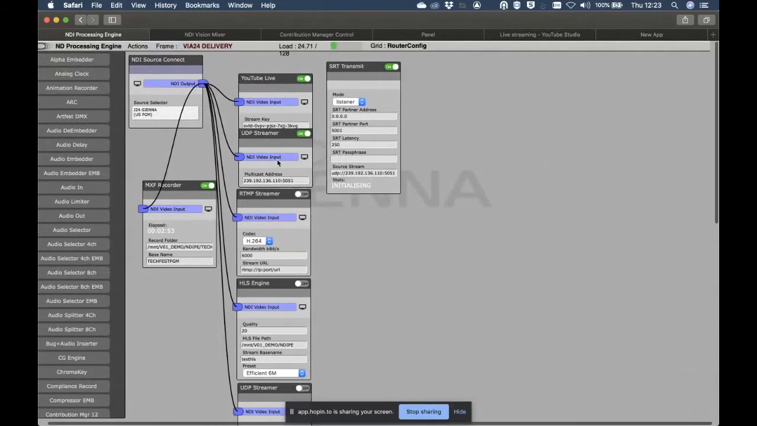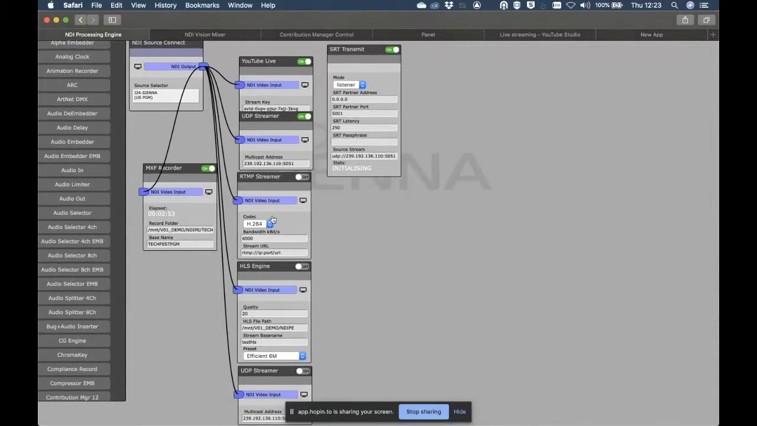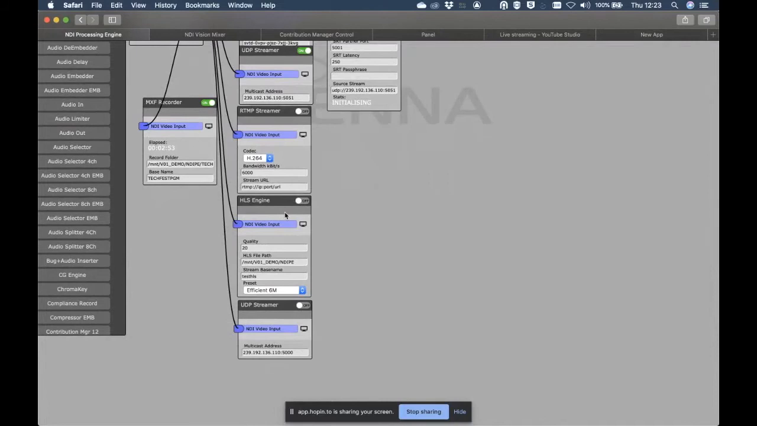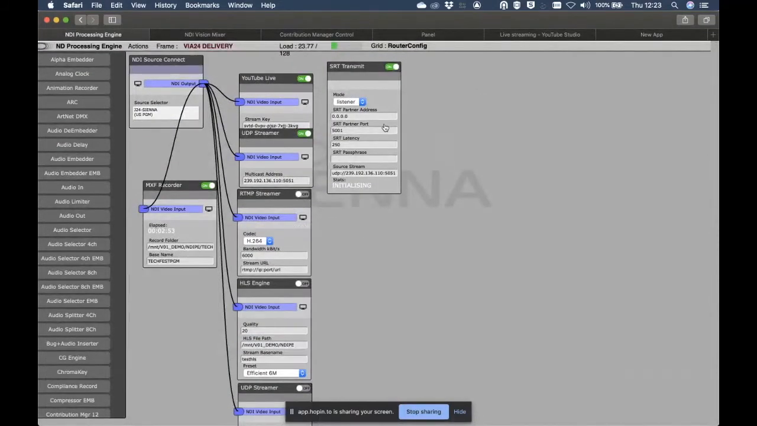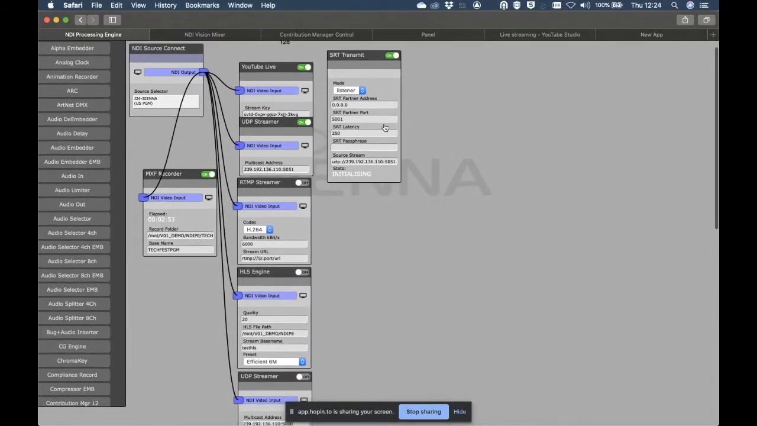We can send this onto a UDP stream. We can also send this over RTMP. We can create an HLS stream from this, and we can create a full SRT stream that can be viewed back on SRT decoders, wherever they may be.